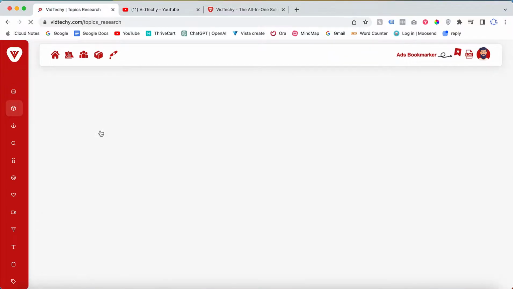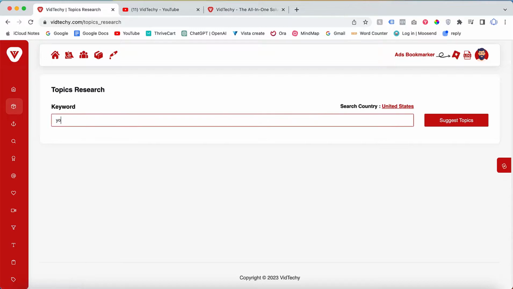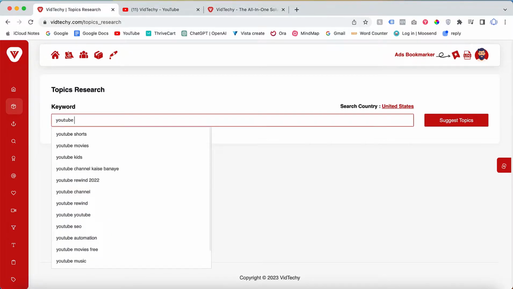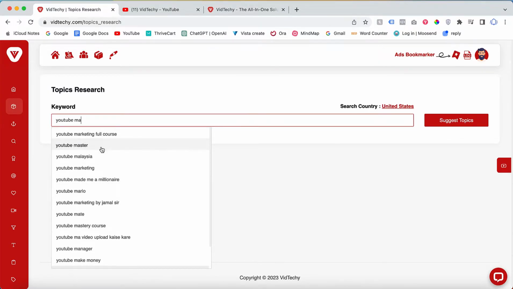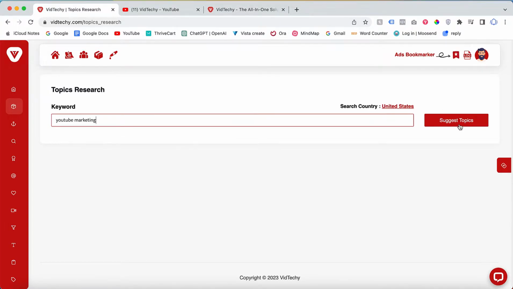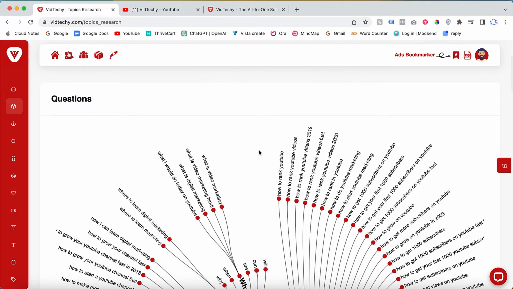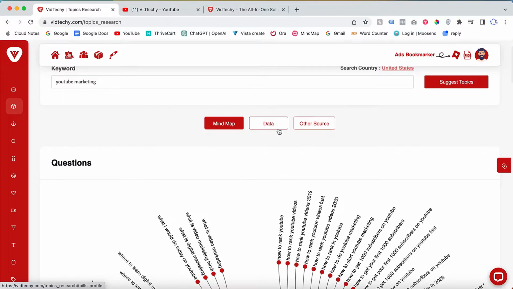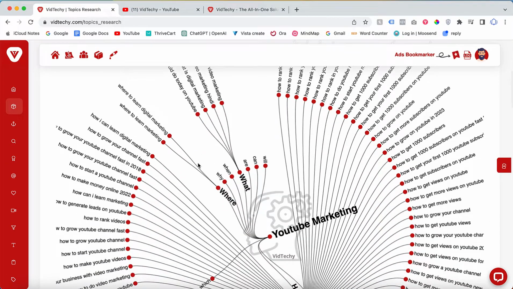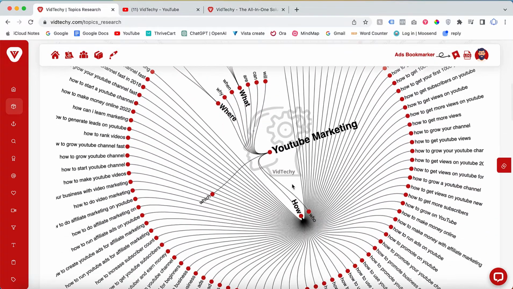Once you click topic research, I can type something like YouTube. So this is the autosuggest keyword by Google. For me, I use YouTube marketing. Then I click suggest a topic. After I click suggest a topic, the Vidtechy tool suggests all the topics in the form of a mind map and data view.